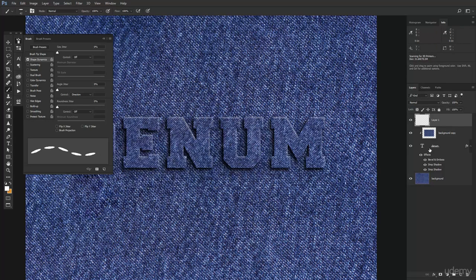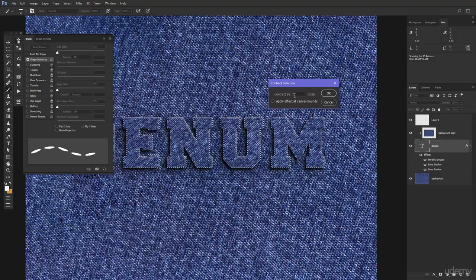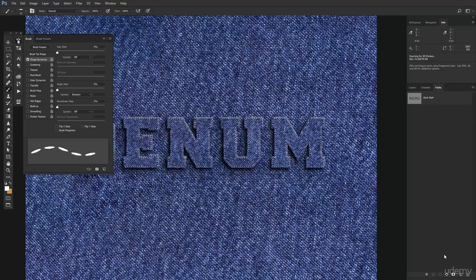First, you need to load the selection of the text. Hold Ctrl and click on the thumbnail of the text layer. Then go to Select, Modify, Contract, and contract the selection by 15 pixels. Then go to the Paths panel and click on the Make Work Path from Selection icon. That will convert the selection into a path.